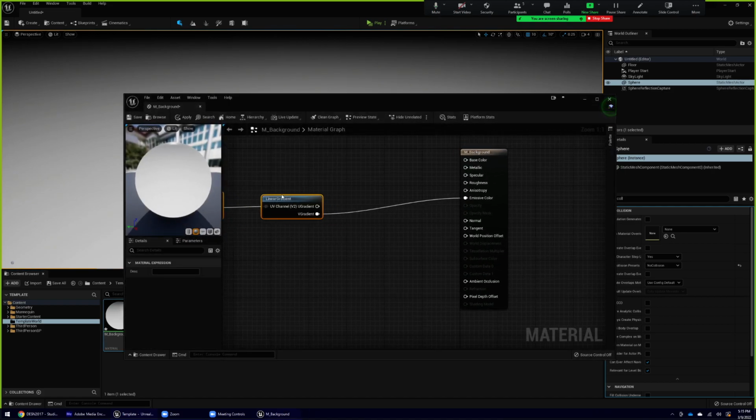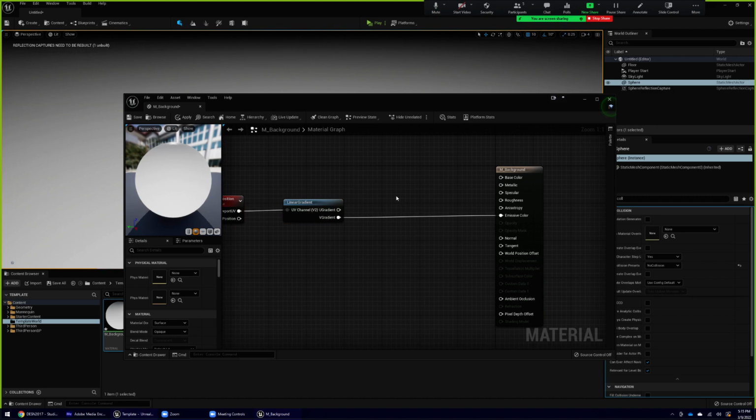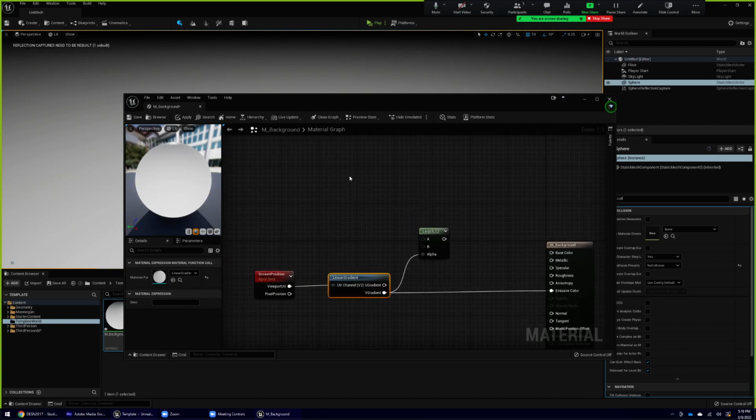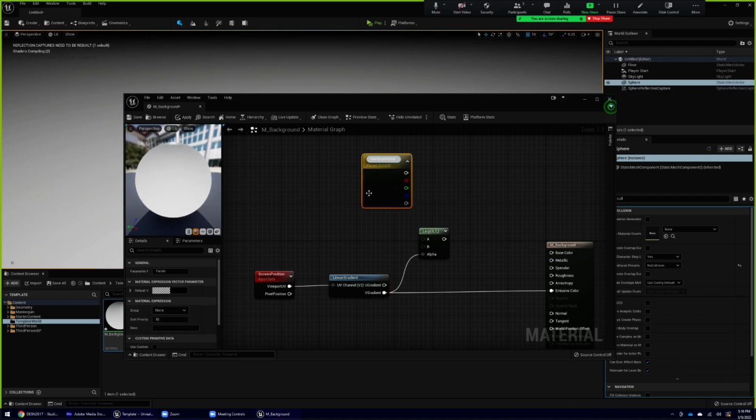is I want to take this and create a lerp. So if I hold down L, left click, just a reminder, lerp is like your blend. And if I put this into the alpha, I can now use two colors. So hold down V, left click, hold down V and left click.